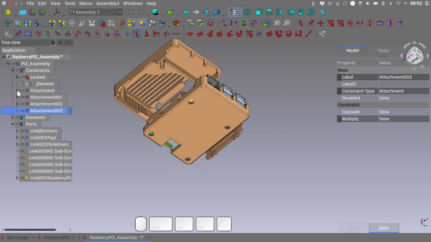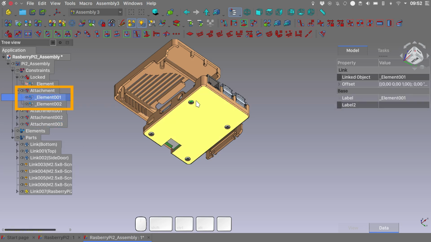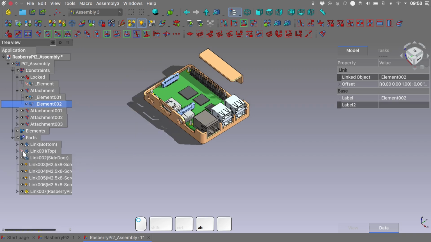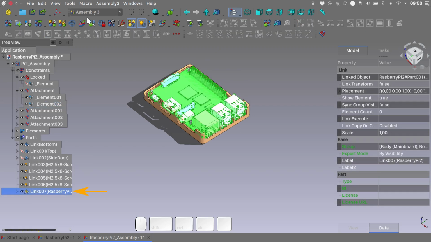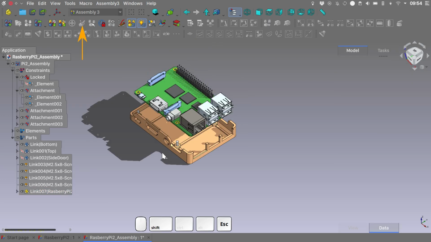Notice how in the case of the attachment constraints we have 2 elements. The first element is the first edge that we've selected, and the second element is the second edge that we've selected on the screw. This will come really handy later in the video for manipulating the position of the geometry. So now let's move on to the next element that we want to fix into place. Hide the top side of the case, hide the door, and if I select the Pi 2 part container and use the mover tool, I can move it slightly out of the way. Escape to dismiss the tool.